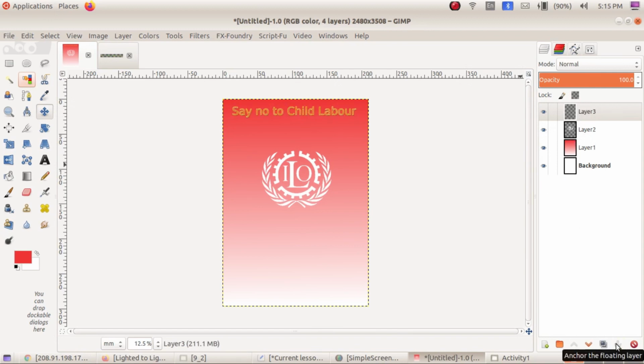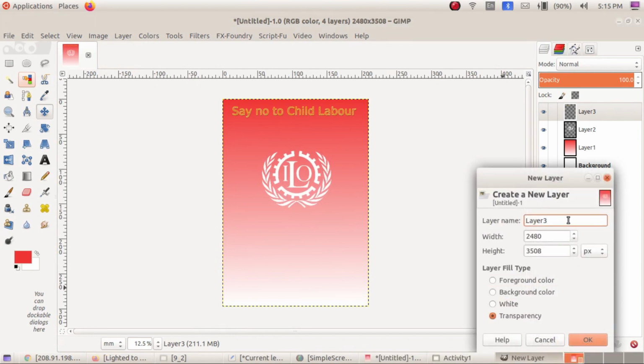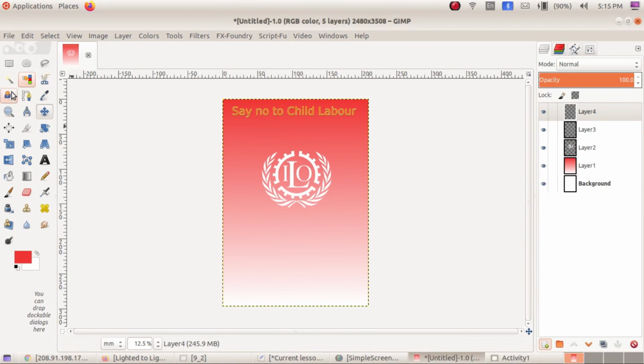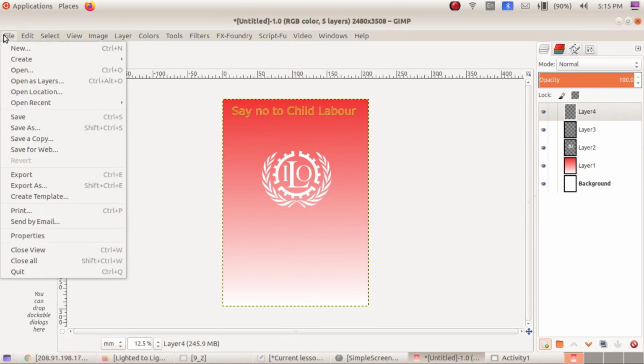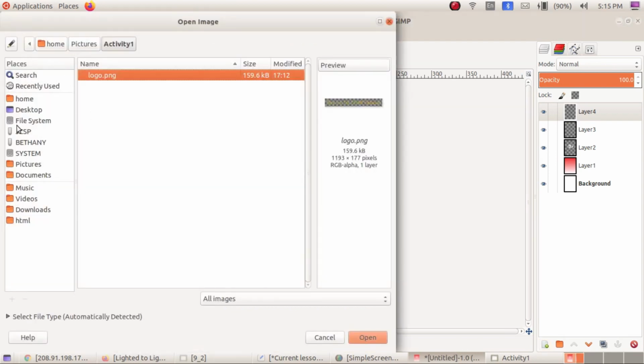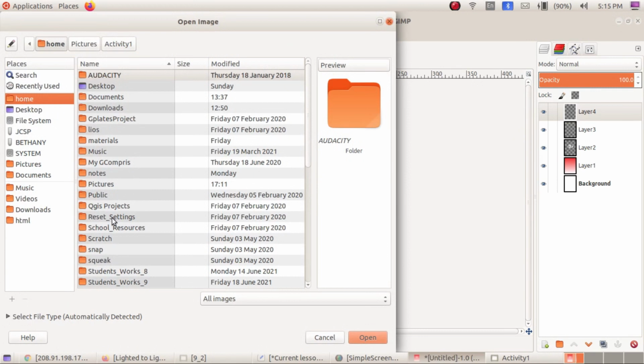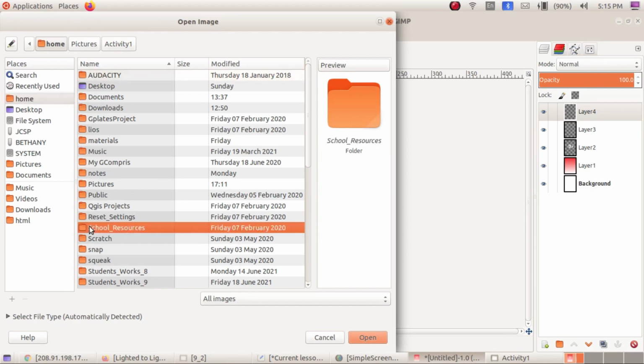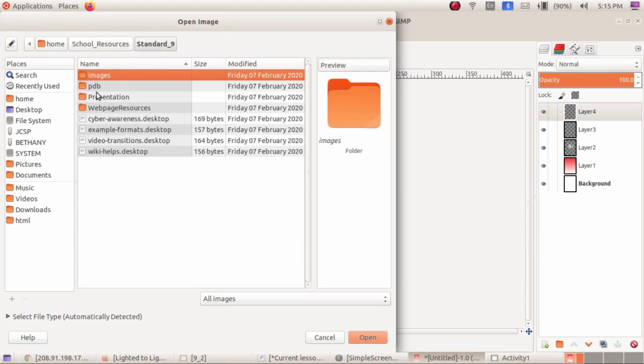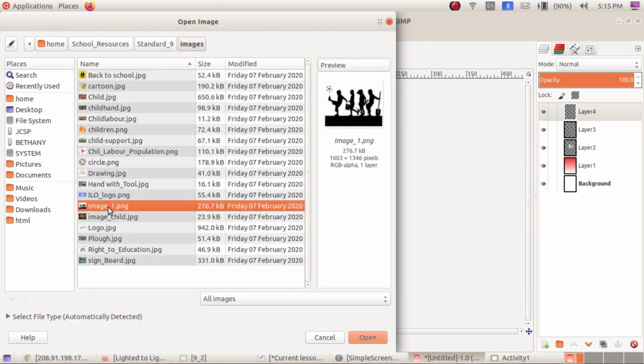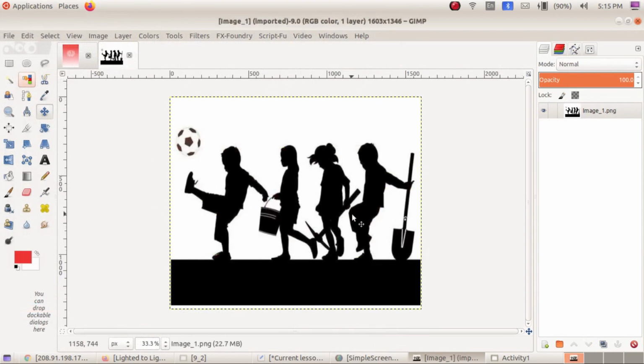We have given the caption, and now we are going to create another one. We can close this file. We need to create one more layer, that is layer 4. Layer 4, then OK. From the file menu, open. You can use this home folder, school resources, standard 9 images, image underscore 1.png, open.